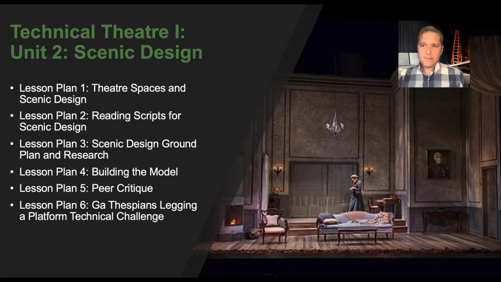In the remainder of these, we'll go through the similarities and differences between the costume design, lighting design, and sound design.